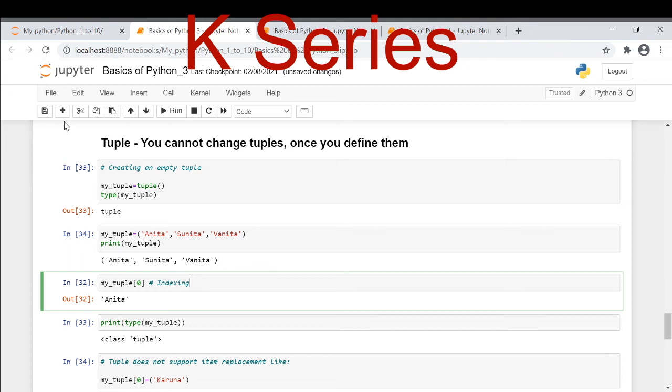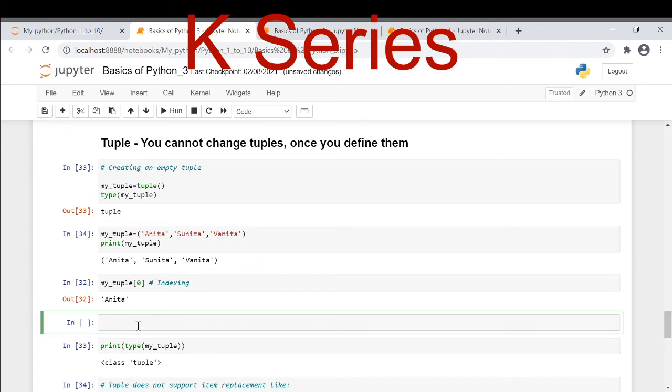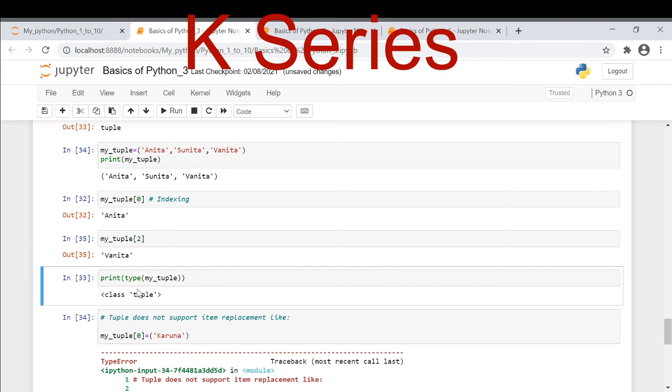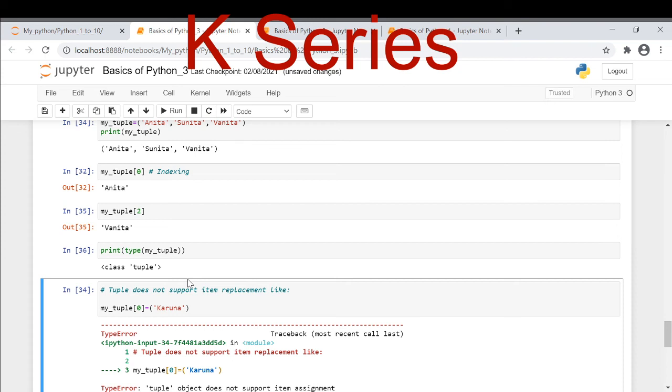In the same way, see here, it is giving me Vanita, right? So tuples support indexing, just like my list, it also supports indexing. If I type print type my tuple, it is of class tuple. That is why it is giving me that. Now tuples do not support item replacement, as I have done in dictionaries and sets, but tuples do not support item replacement.